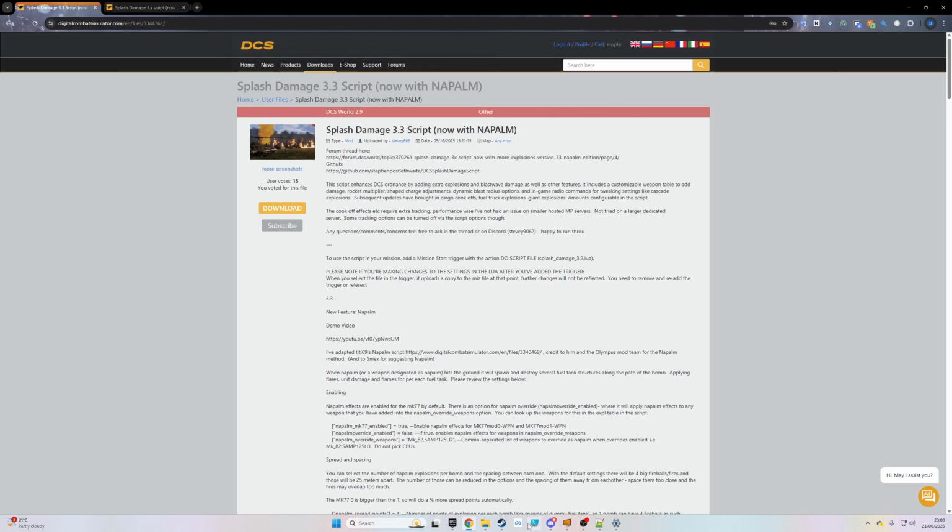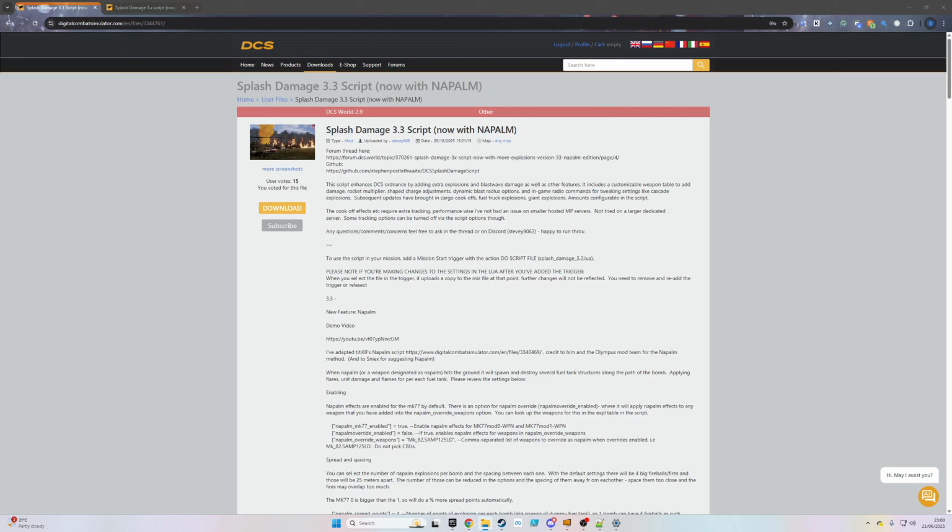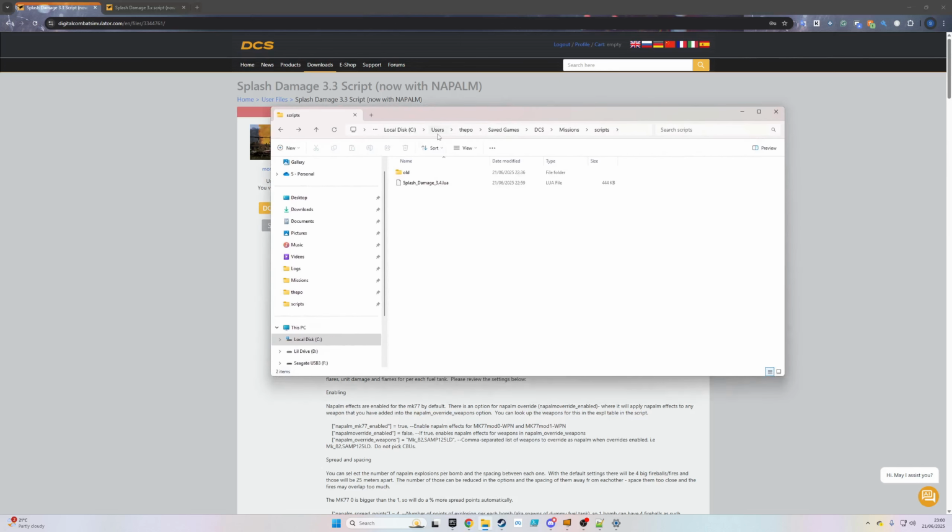Once you have the file, I would suggest that you copy it or download it to your C users username, save games, DCS, missions, and then create a new folder called scripts, and then download it to there. I'm going to use the 3.4 version as an example today, so you can see I've got the file there.